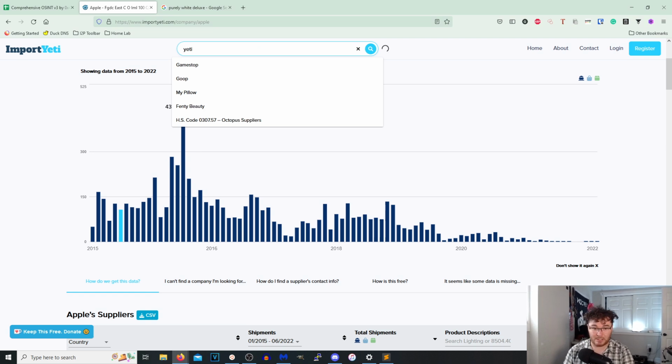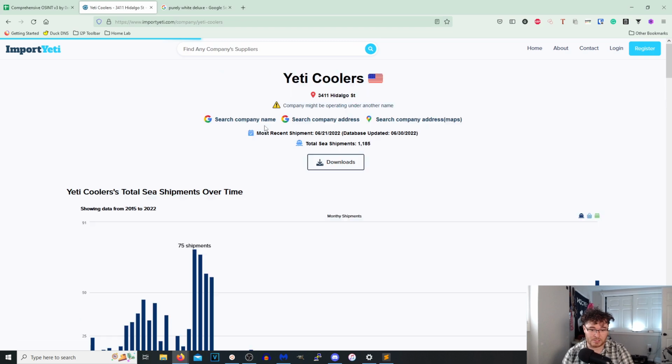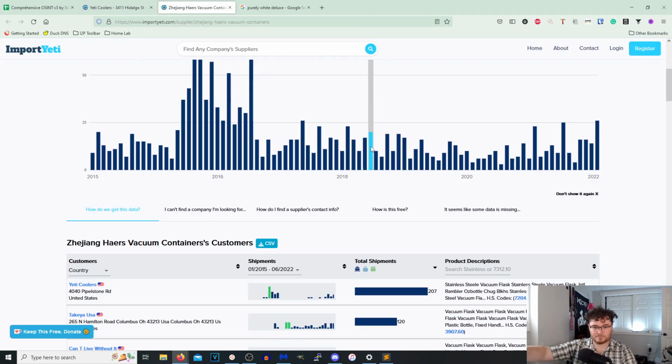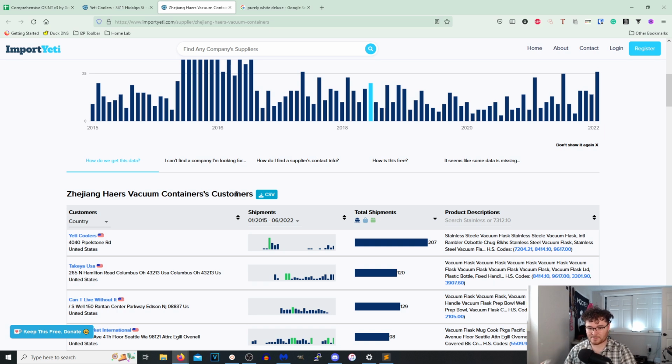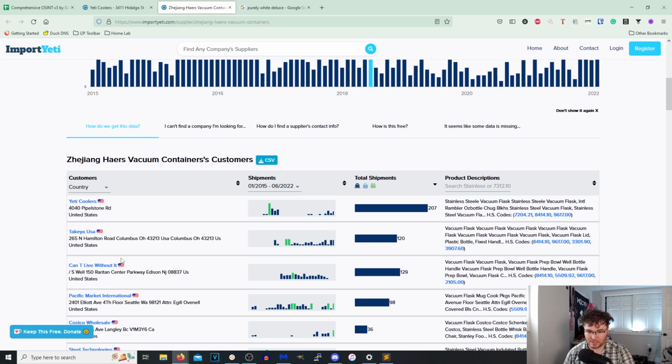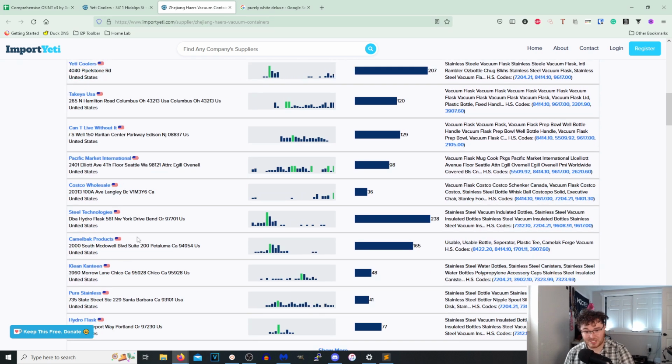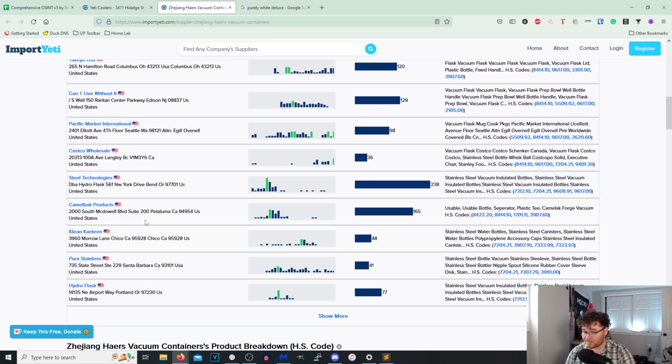So if we go to Yeti, Yeti coolers, you can see that Yeti coolers imports a lot of stuff from China. No surprise to anyone, but it gives you information about how it was shipped, which supplier supplied what. So this vacuum containers right here, I'm sure if we click on this, we could see other companies that they supply. So we see that they supplied a lot to Yeti Coolers, Takia USA, Pacific Market International, Costco Wholesale, Steel Technologies, Camelback, Clean Canteen, Hydro Flask.